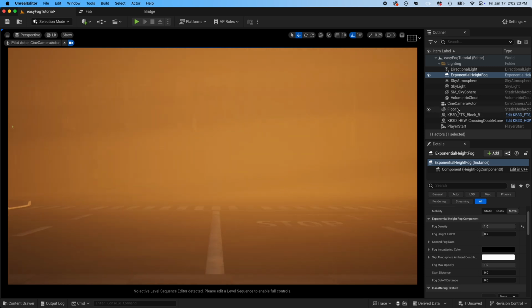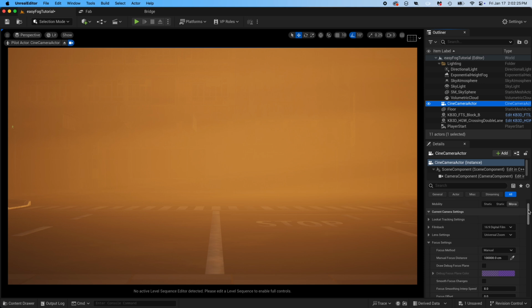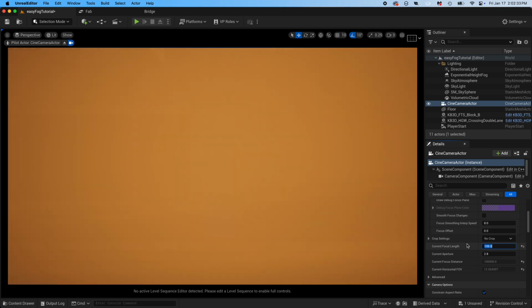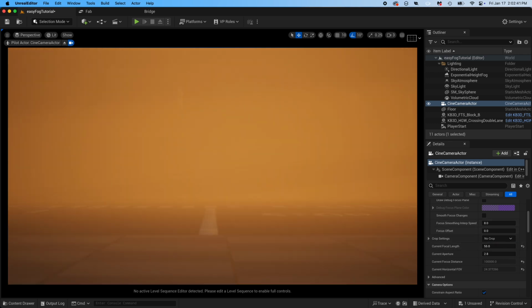I want to try something with the camera settings. Select it in the outliner and there is focal length. If you don't know what this is yet, well, you'll figure it out soon enough. Just try changing the value. Maybe that's too much zoom. Yeah, how about 55? Oh, we got something here. We're seeing crazy good progress here.